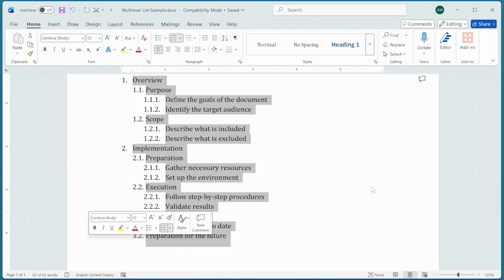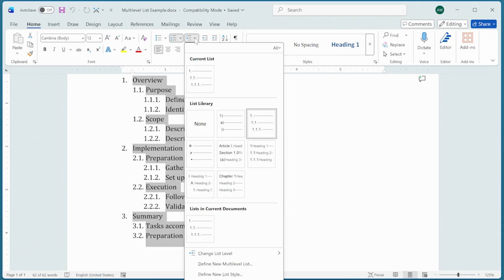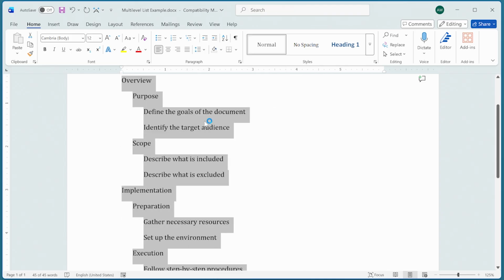At this point, there are two paths that you can choose. You can either click the drop-down arrow next to the numbering icon, or you can click the down arrow next to the multi-level list tool. Either way, the next step is the same. Choose the None option. Word removes the numbering, as you can see.